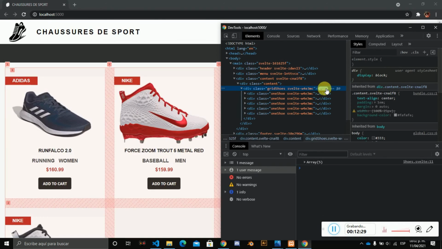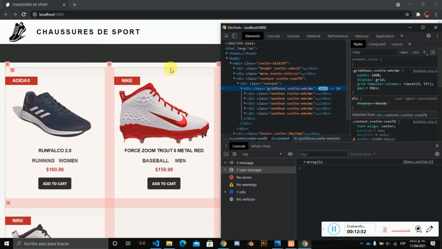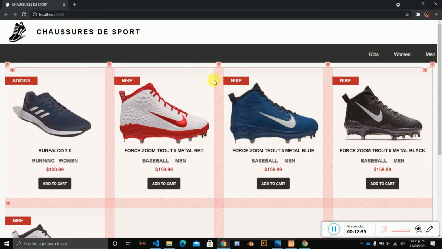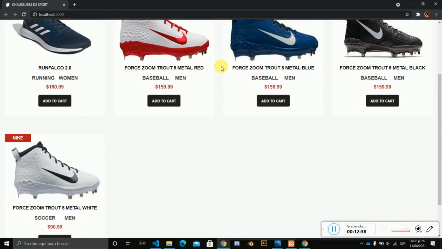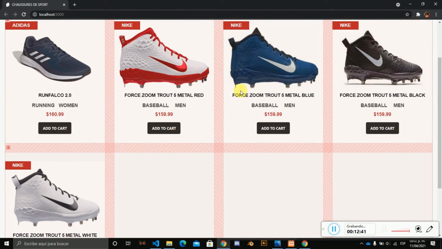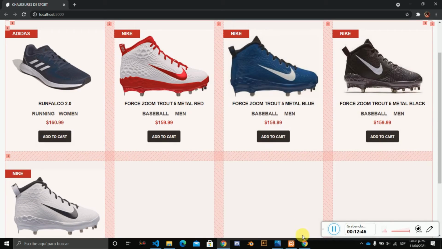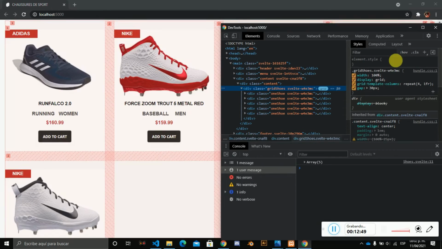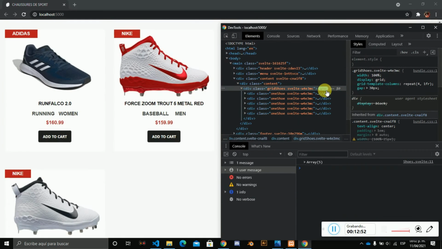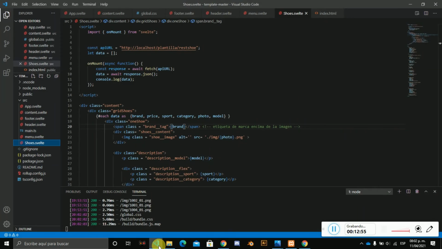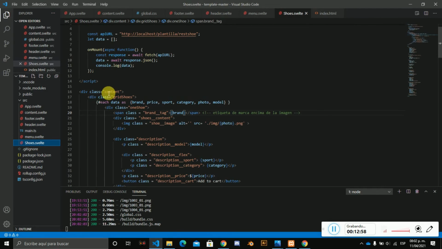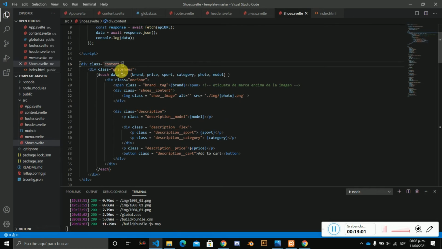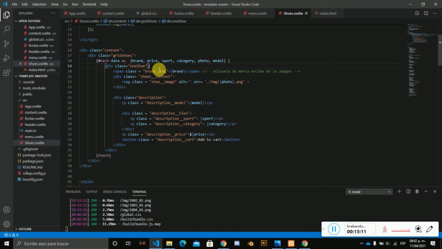We use CSS grid to make this structure of 4 columns and also the rows. So no matter how many products you add, this part will still work. So we don't need to worry about this part. And I will deactivate this. And we have the same class here, content. We have the grid shows, and here we have the CSS grid. And here we just get the data.